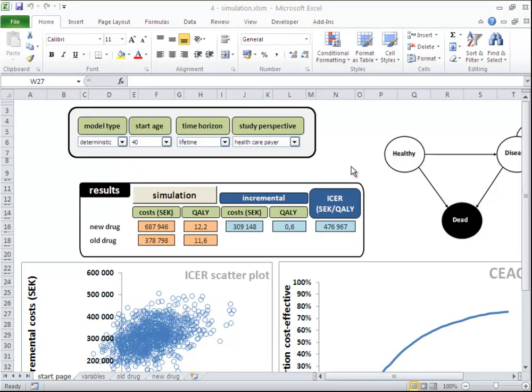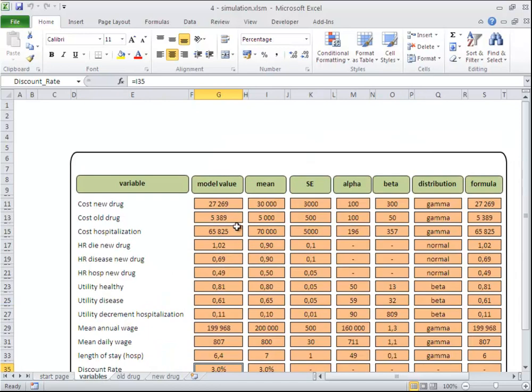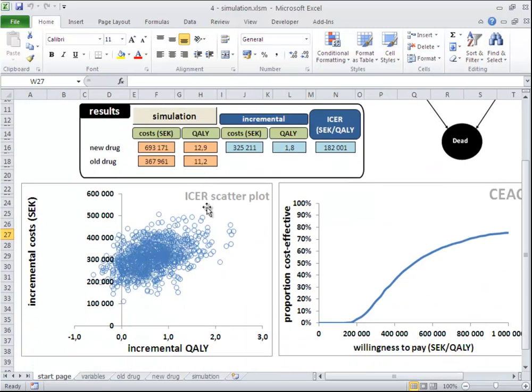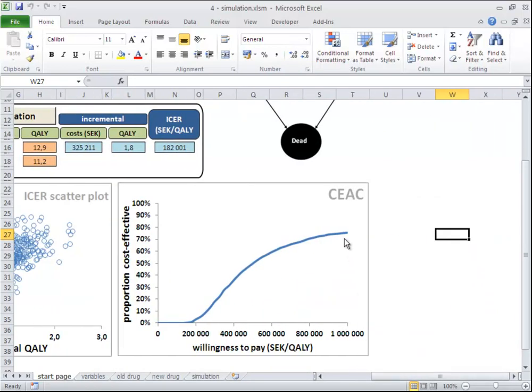In this last session we will make our model probabilistic in order to be able to run a Monte Carlo simulation, also called probabilistic sensitivity analysis. We will add this button here, and when we press this button the model will switch from deterministic to probabilistic and run a Monte Carlo simulation with 1000 iterations. For each iteration, variable values will be randomly sampled from the probability distributions. We will get the results from the Monte Carlo simulation in the ICER scatterplot and in the cost-effectiveness acceptability curve.